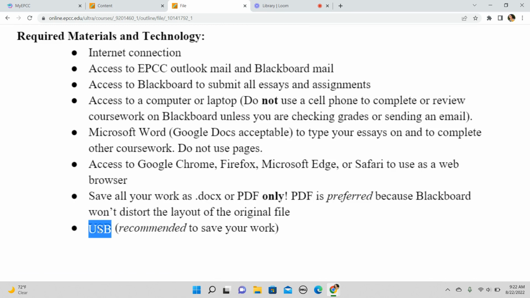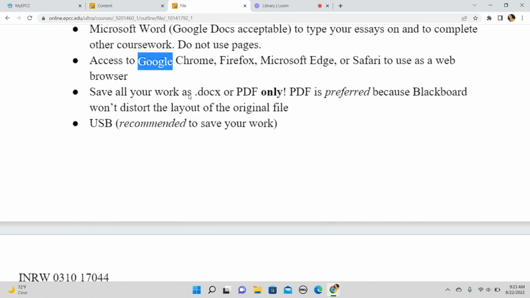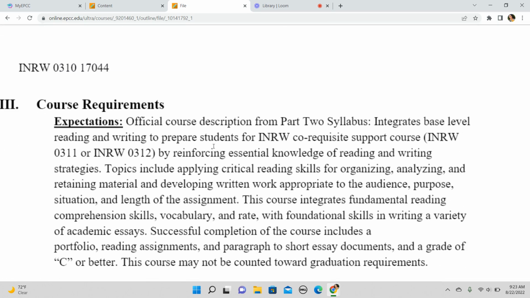A USB is not required. It's simply recommended. Wherever you save your work, make sure that you have a backup on a flash drive, or even if you have to email stuff to yourself. You don't want to lose the work that you're working on, because if you lose it, that's not fun or exciting at all. So if anything is too technical here and you have questions about what I mean by any of this, again, don't hesitate to reach out to me and I can explain further.